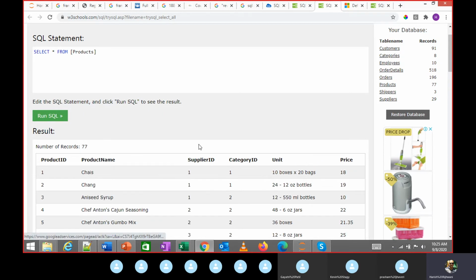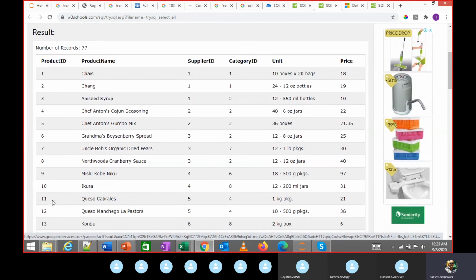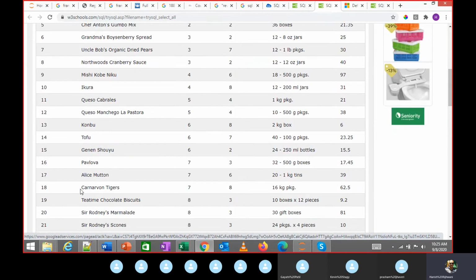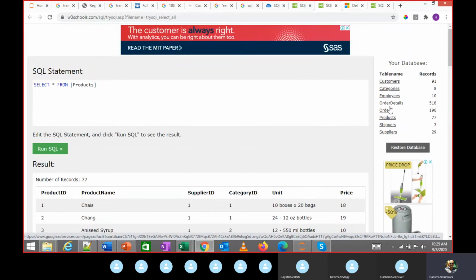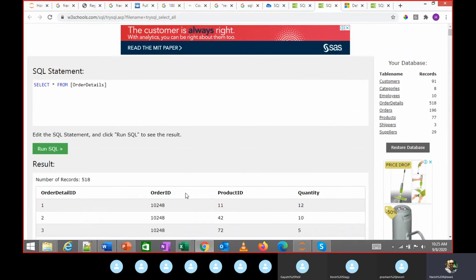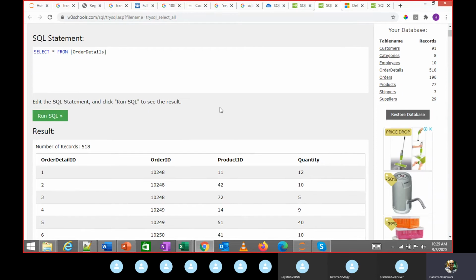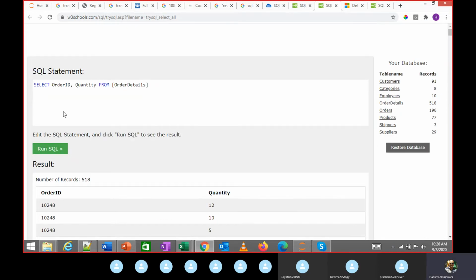If I go to products, I'll see product ID 11 is this. Then there is another product ID, I don't remember the number. So there are different products here. I just want to know, for one particular order ID, what is the quantity being shipped. So I am going to use a clause called group by. But first, what I want is order ID and quantity.